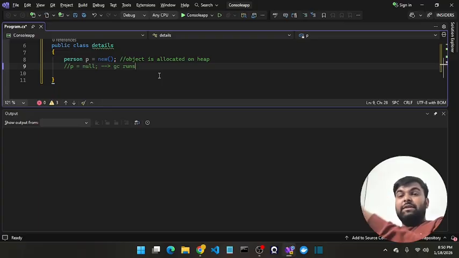But it is not like whenever the object is null, your GC will run immediately. No, it is not like that. The GC will run at a certain moment. It is not like whenever the object is null, your GC will start immediately.